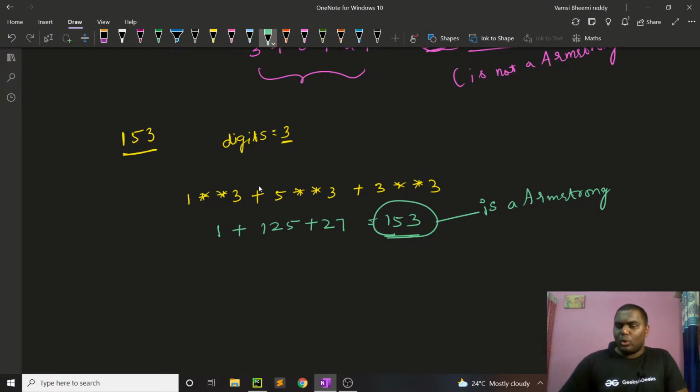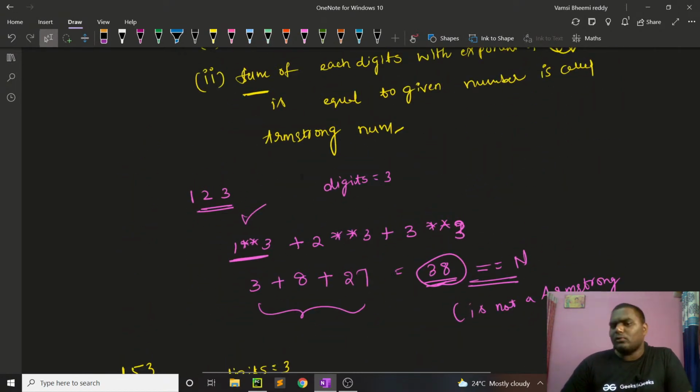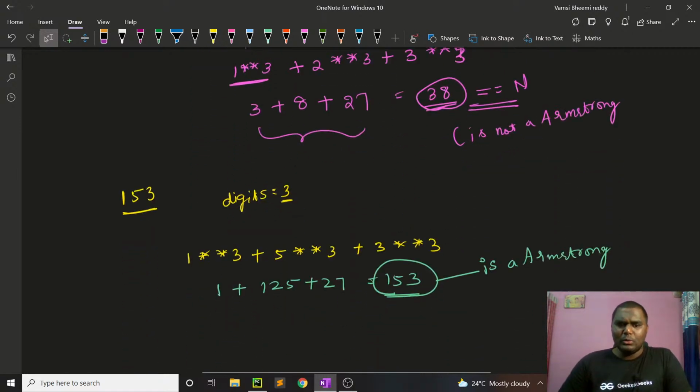Now let's try to code this up. Okay, so here in this particular logic, you know how to find the number of digits, right? We have done this problem yesterday. And you know how to do this part as well.